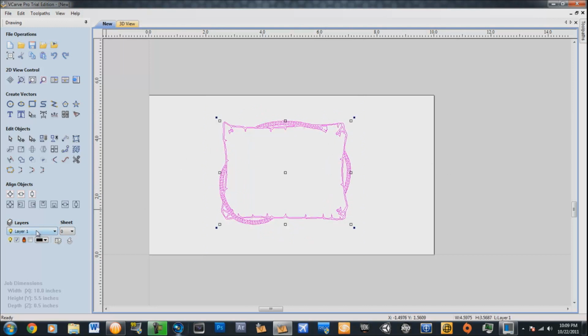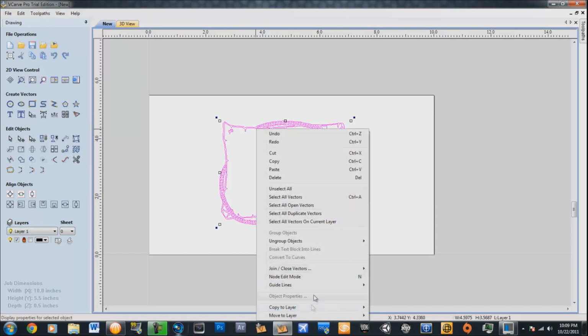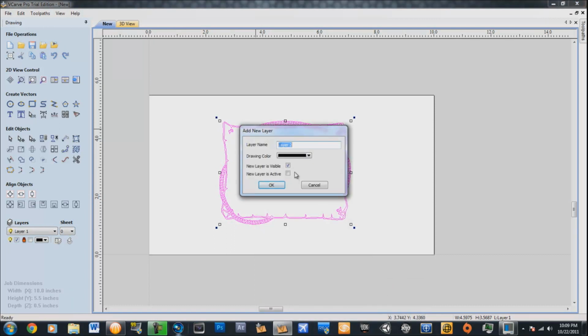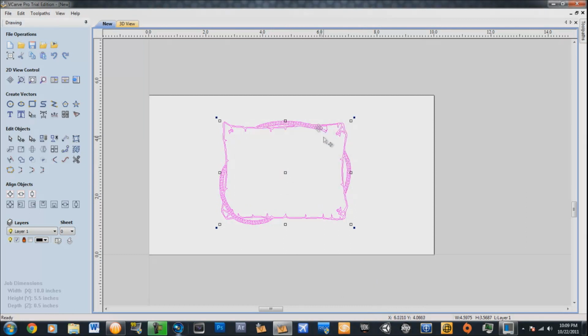Okay, I'm going to create a new layer. So I'm just going to send this to a new layer, move it to a new layer. And I'm going to call that background. This is just to keep myself organized.